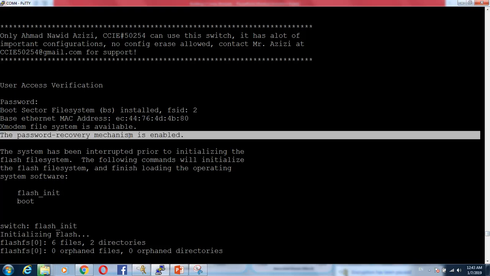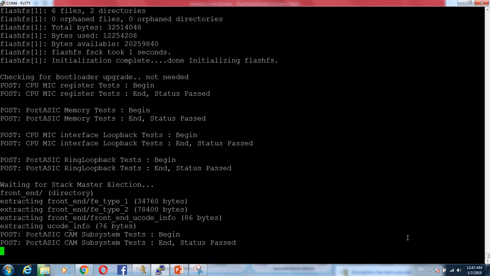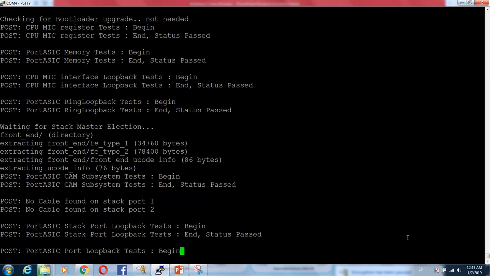Yes, it says the password recovery mechanism is enabled. It means you can also disable this. So people, by pressing the mode button, then this normal way does not apply. There's a different way, but we can have that discussion in the next nugget or the next video. But for right now, let's keep it simple and easy.